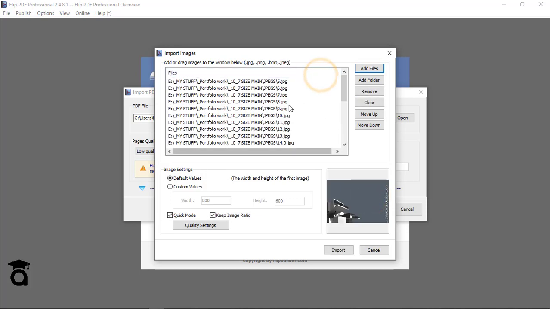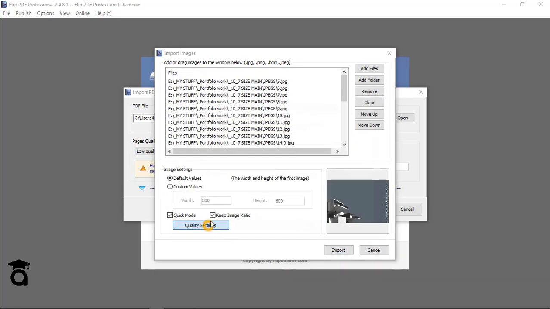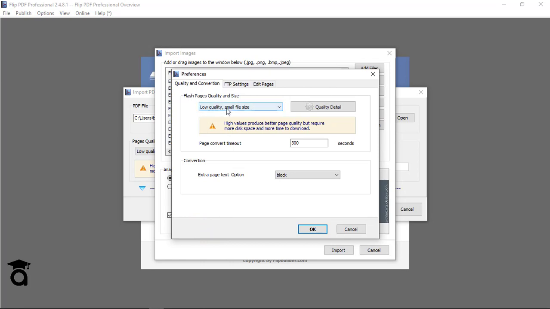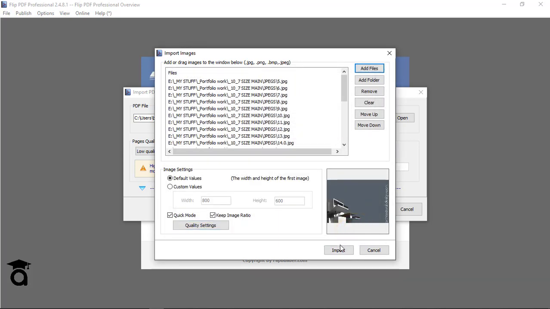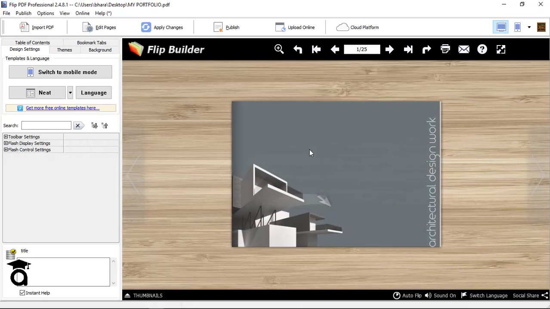Okay, it's loaded all of those pictures. Make sure when you import images, you check what quality you import them at. You can click on quality settings, and here you can see that it will upload as a low quality, small file size. You can change it to a medium quality or whatever quality you like. But before you do, you should check out the quality first by importing those images first. And I click on import. As you see, all those pictures are loaded now.